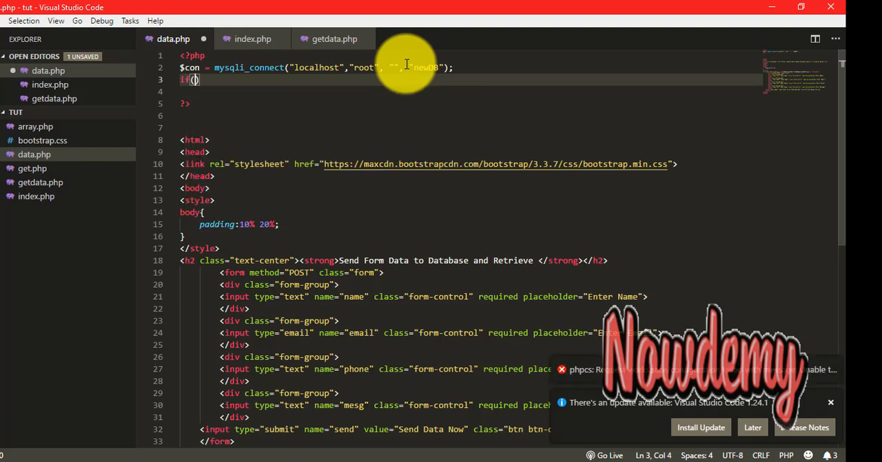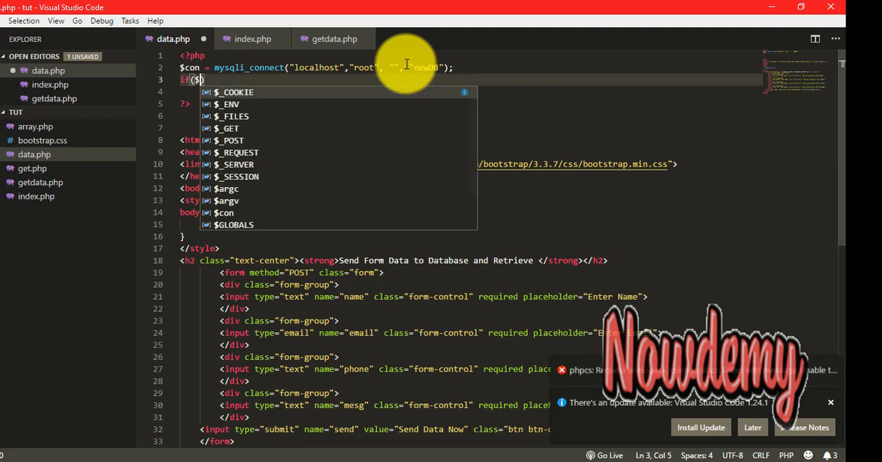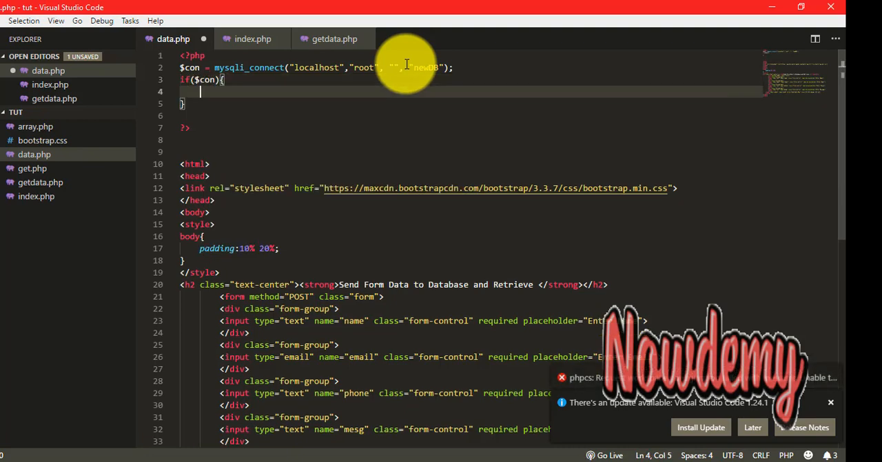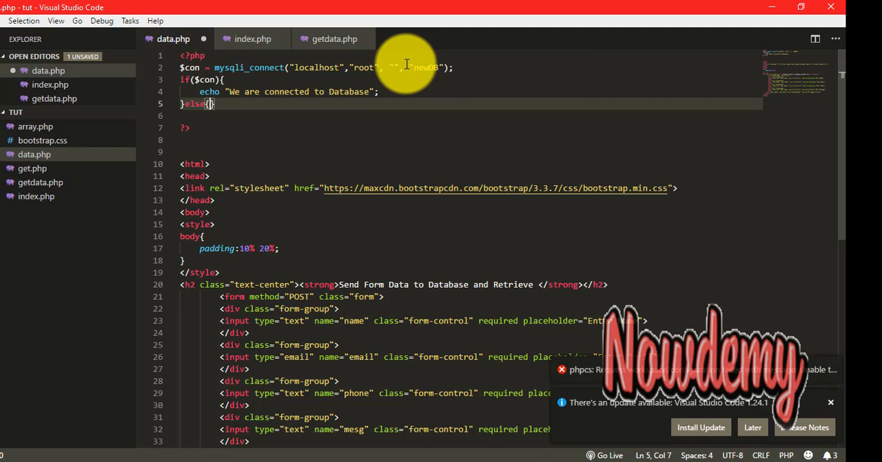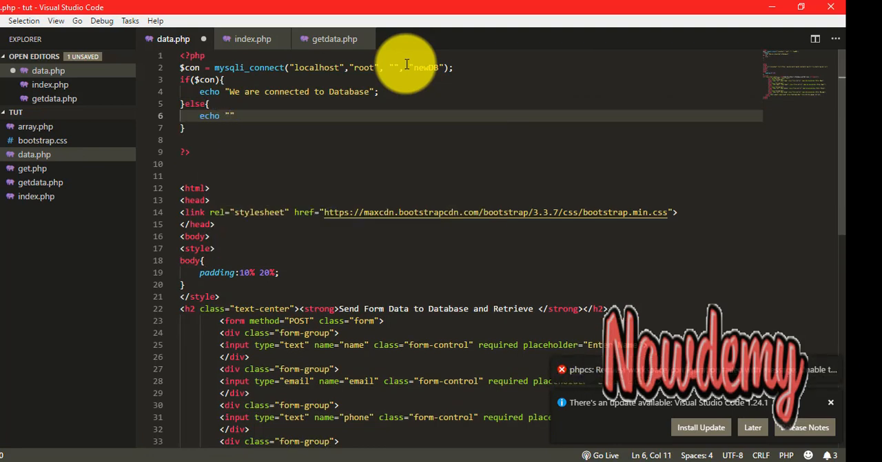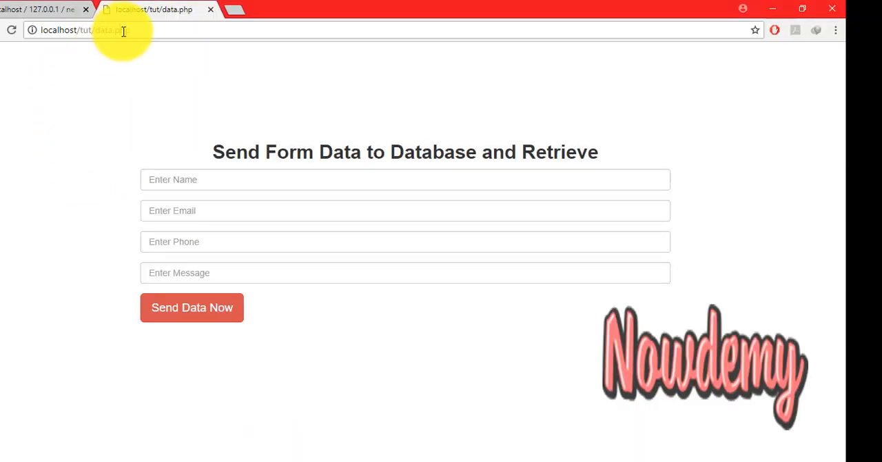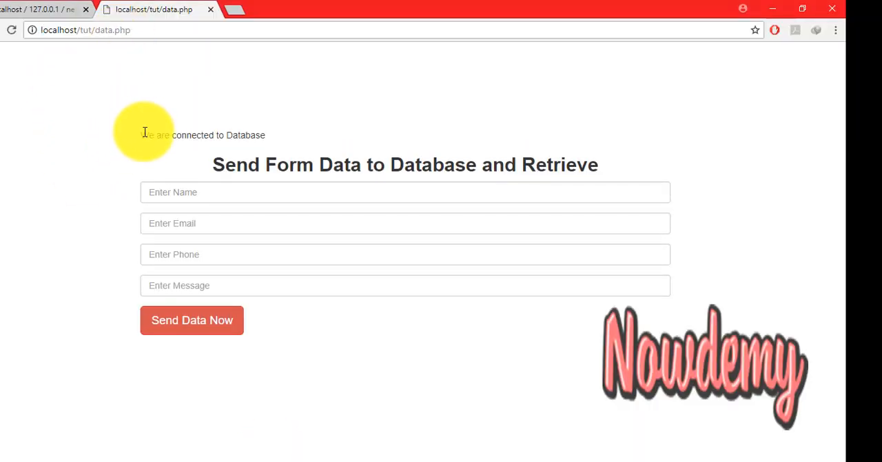If con, echo "we are connected", else echo "connection error". This is a simple if statement where we are checking whether we are connected to our database or not. Yeah, successfully. Hooray, we are connected to the database.